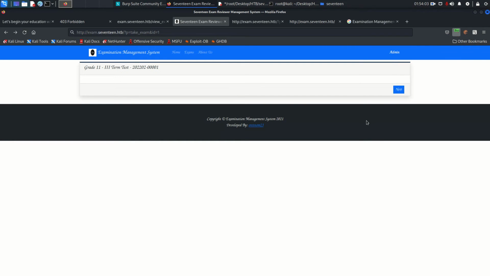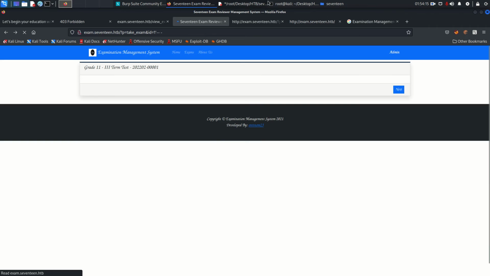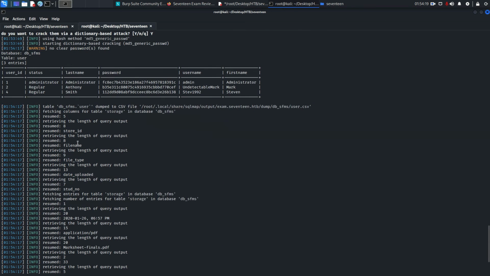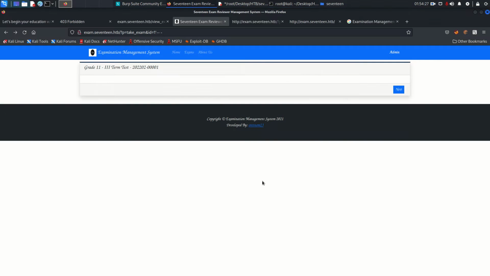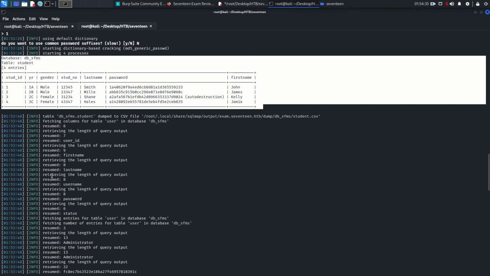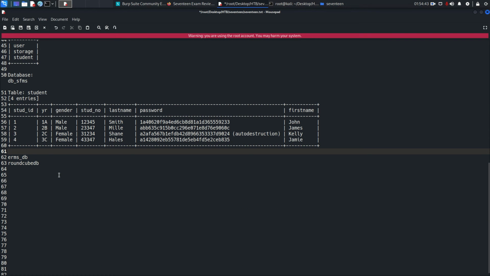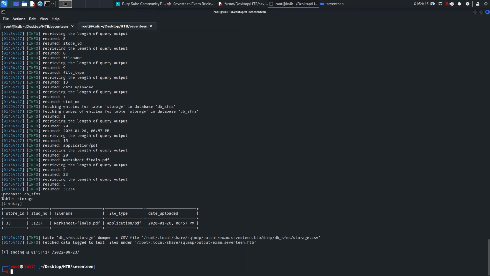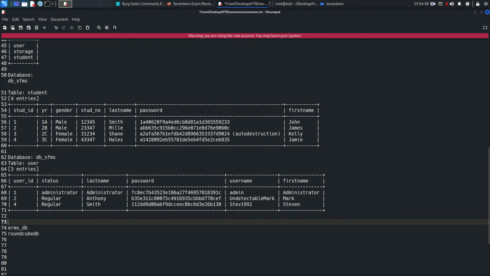The most interesting thing here is if I go to admin, the admin login is disabled, so we cannot log in. This portal is disabled. So let's see, and there you go, everything is done. So there are 3 tables. The first table is student. I'm going to copy that, come back here and paste it. Now go back. The second table is users, and we are going to copy it again and paste it here. The third table is storage. So in storage, now we know that there is a marksheet-finals.pdf file. We will see that in a minute.